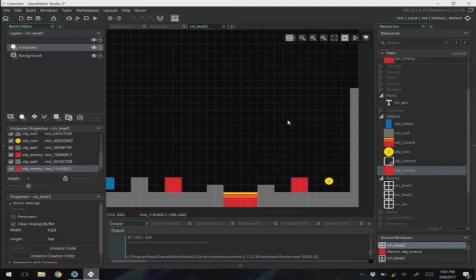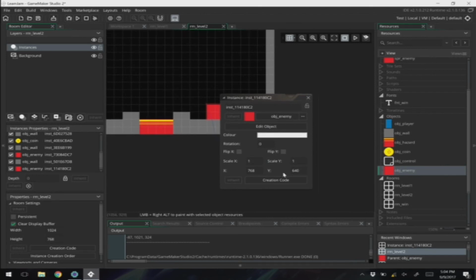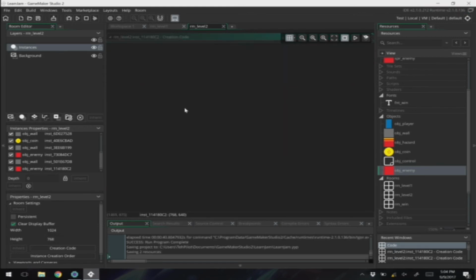So I just made 2 enemies in level 2, and what I'm going to change right now is I'm going to double-click on one of them, sorry, and I'm going to click creation code. For this thing, I'm going to say dir equals -1. All this is going to do is this enemy is going to start by going left instead of right. That's all that is. Just a quick example.